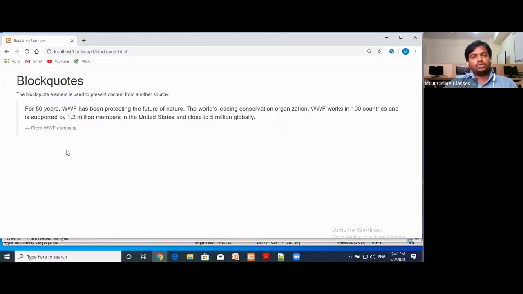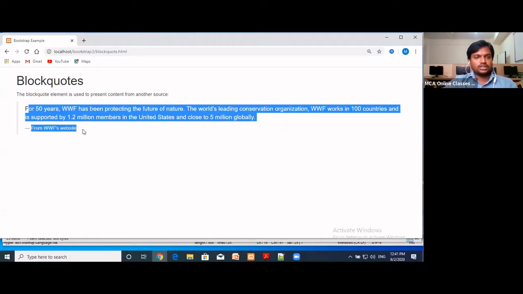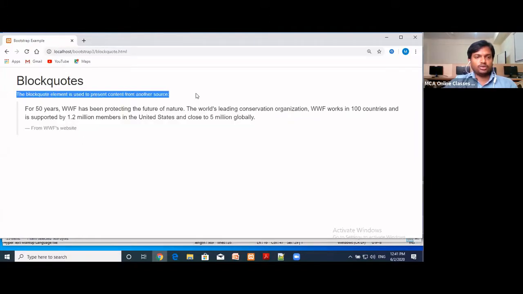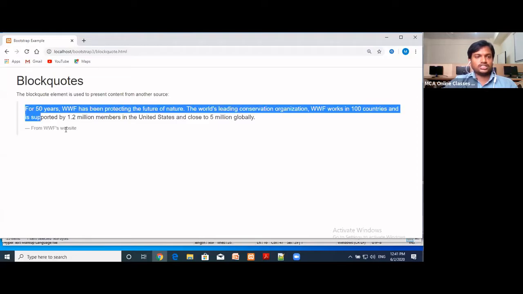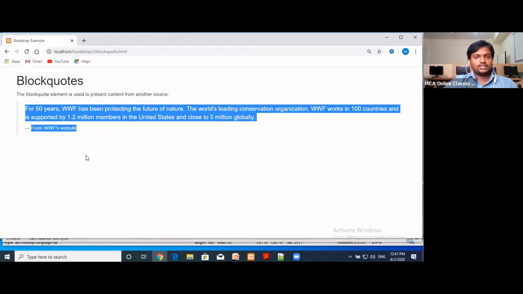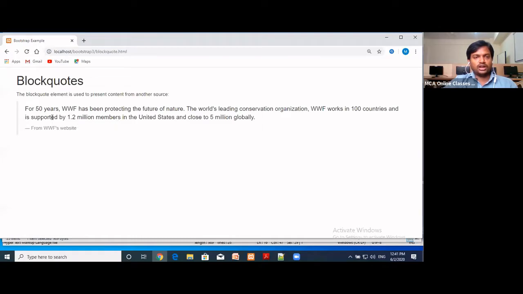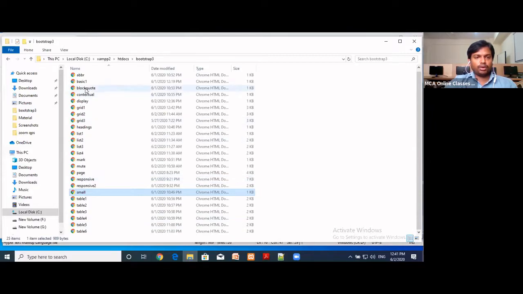Whenever we want to display the contents of other sources in our web pages, we can display that in a particular format. This format can be obtained by using block quotes. Here you observe this content. It looks different, not normal compared to the original text on the web page. It is inside this blockquote class, so it looks different. The visibility is different.